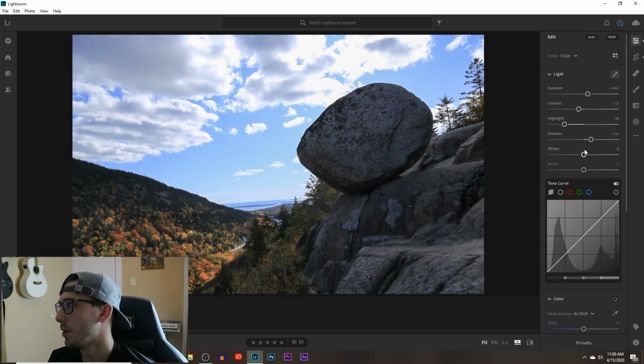So now for whites and blacks, this is basically, it sounds like what it is. The whites basically set the white point of an image. So if we drop this down just a bit, you'll see that the clouds are going to go down, make them pop a little bit more. So actually I'm going to do that to about 50 there. Happy with that.